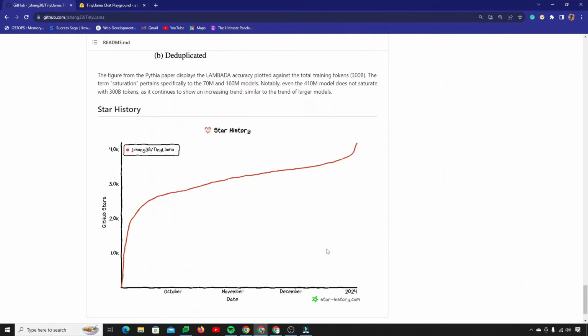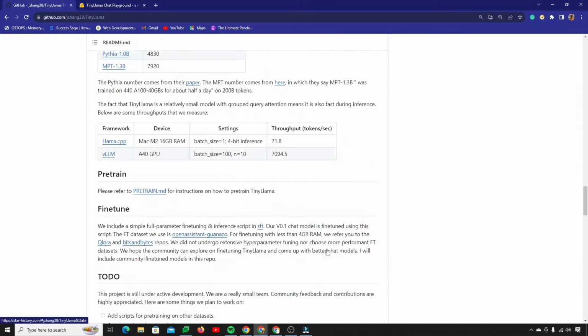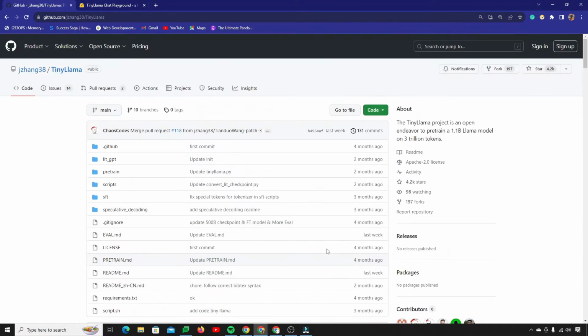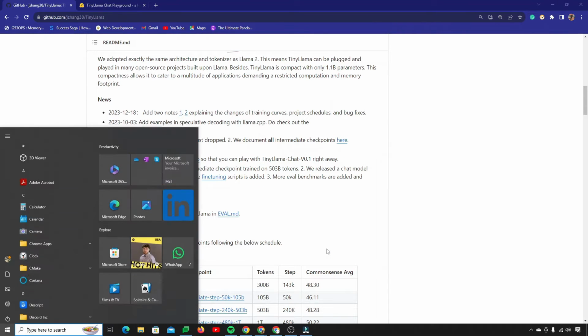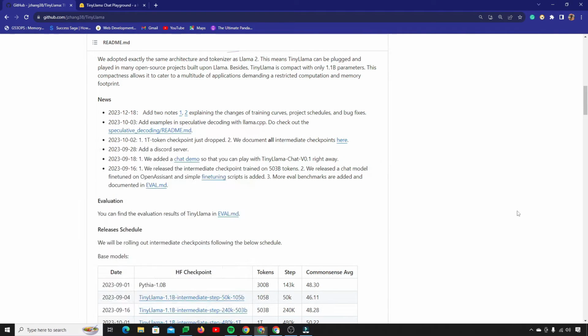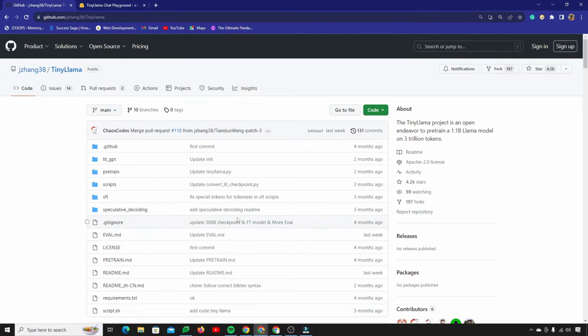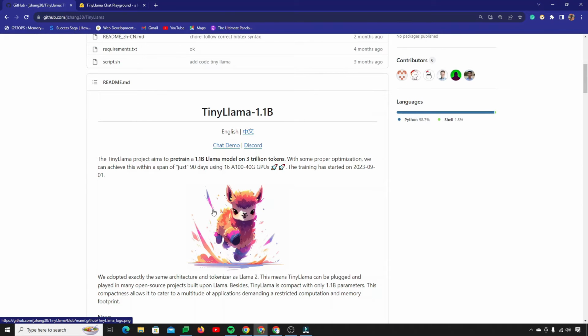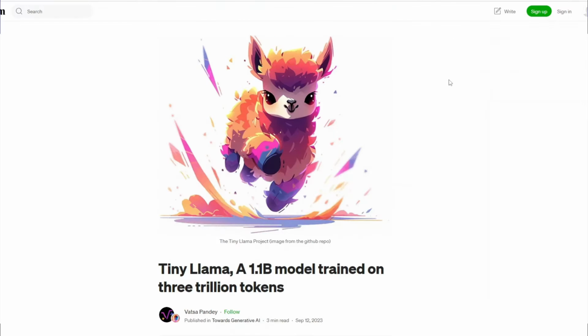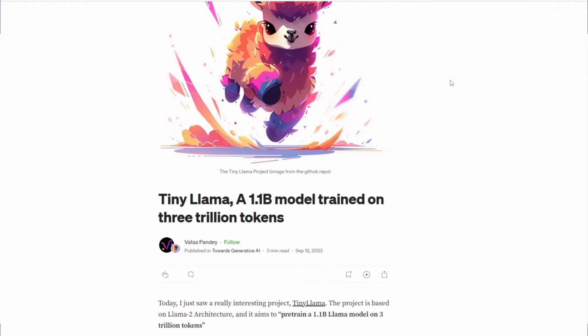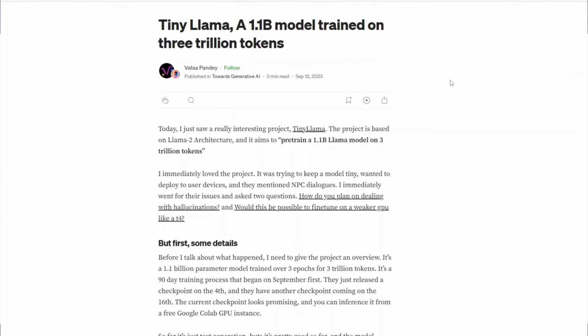Today we are going to test this on a local machine, where we'll simply use LM Studio to run this model and check whether it is actually capable of what Tiny LLAMA is claiming. Because this is the future of AI. I love models which are smaller in size and have greater capabilities, so I want to check whether this model is actually worth it or not. In this video, we'll see how to run Tiny LLAMA 1.1B locally.